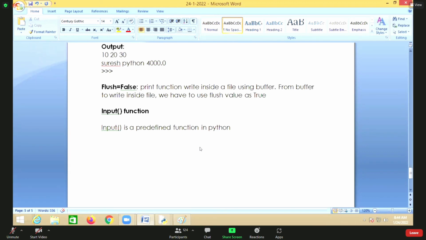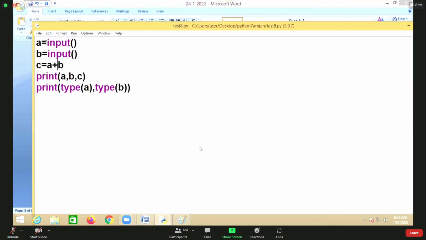So input is a predefined function in Python, and this function exists inside which module? The built-ins module. Are you importing this built-ins module to use the input function? No, I'm not using any built-ins module.